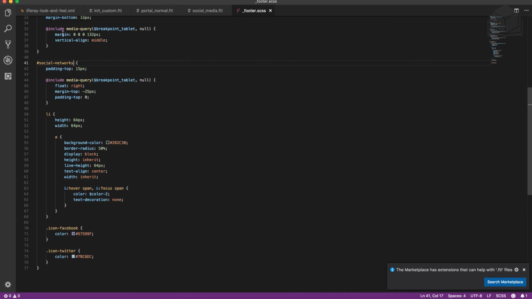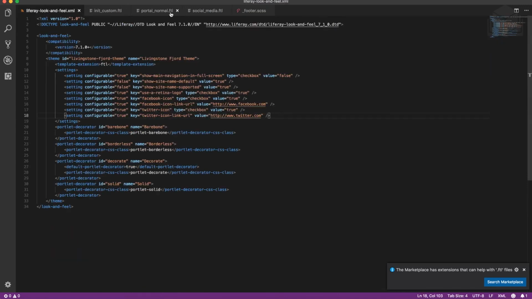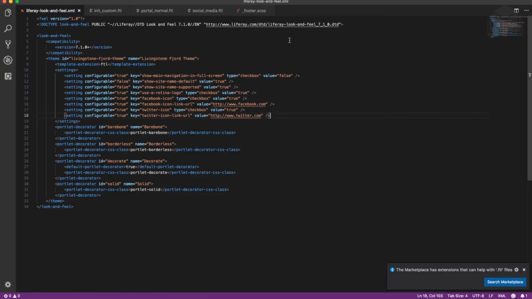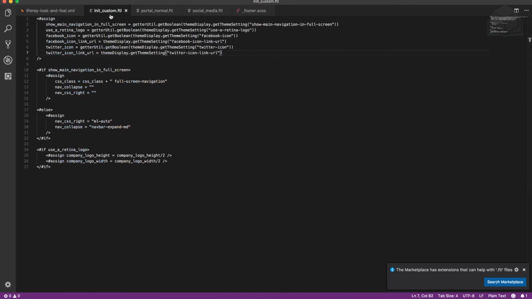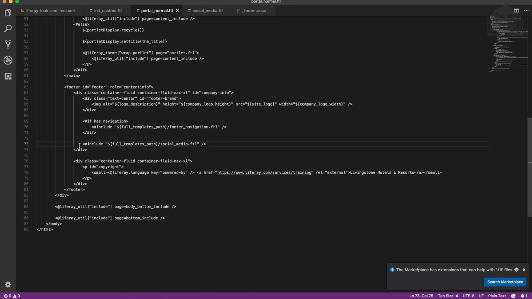So again, at a high level, you'll see we've jumped through a few files. Let me just do a recap of what we did before we deploy the changes. First, in the Liferay look and feel.xml, we've set our theme settings and given them their keys and their values. Next, in the init custom, we assigned variables to those theme setting keys, which includes their values as well. Next, in the portal normal, in the footer section, we added an include to a new file that we created called socialmedia.ftl.